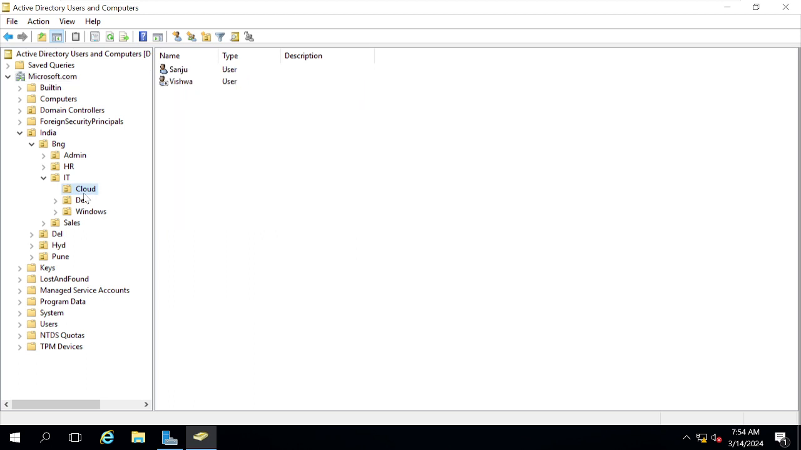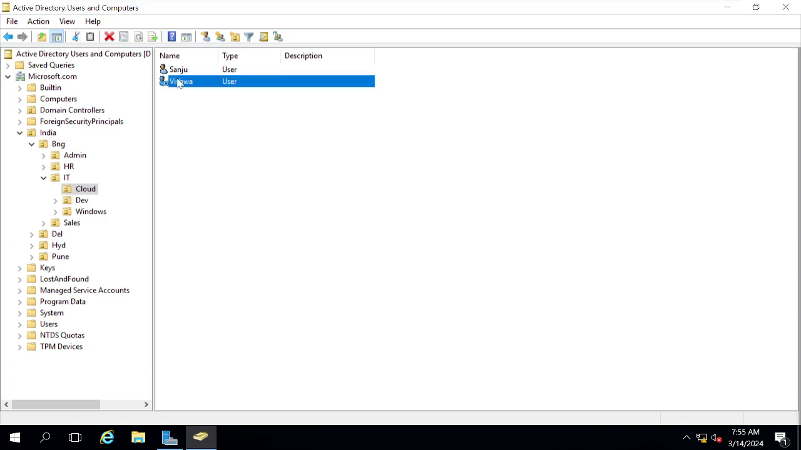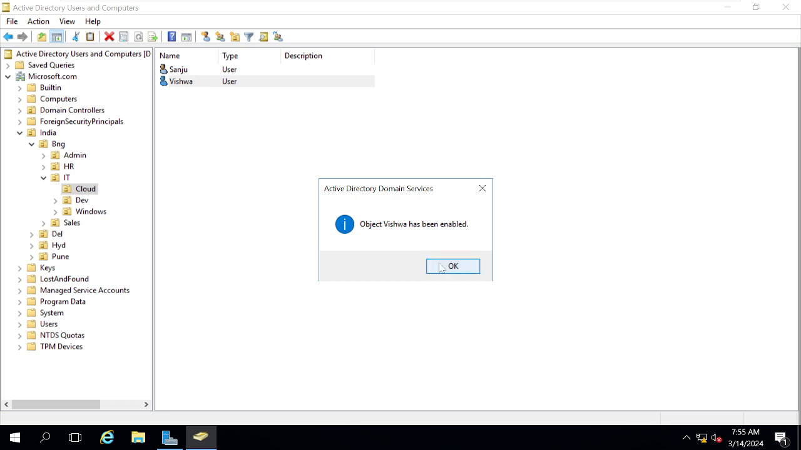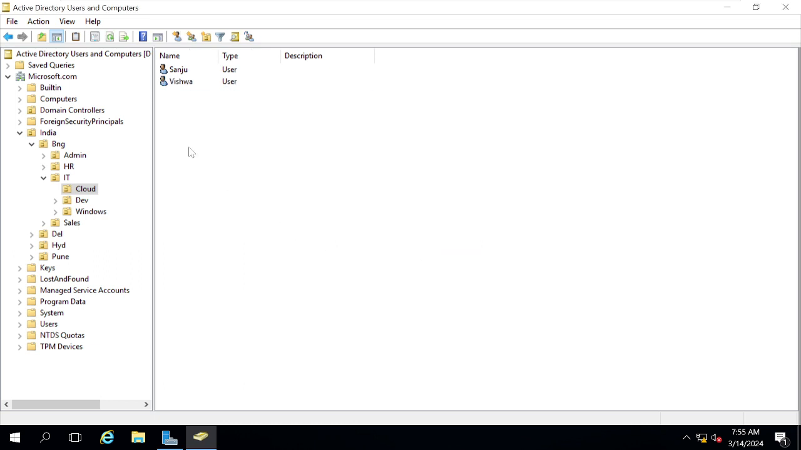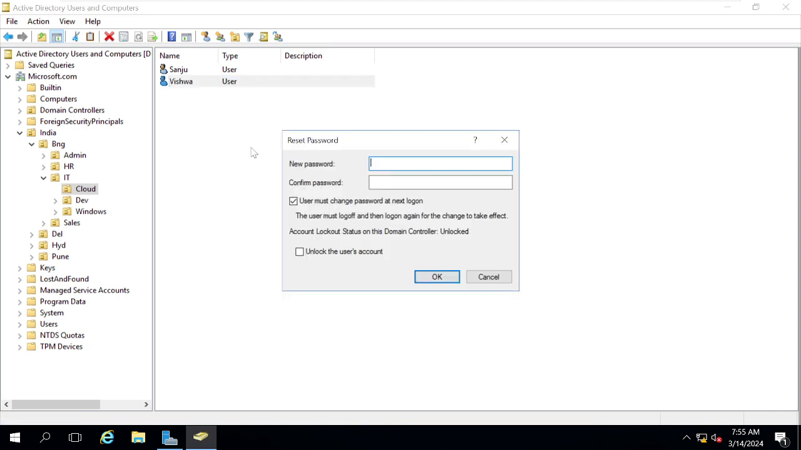Now say for example the user needs to get access to a computer. Or let us try to understand how to reset the user password. It's very simple. Let me enable the account. Just right click on this user account. Let me select Vishwa, and you see an option called reset password here. Click on reset password and it will ask you to enter the password.